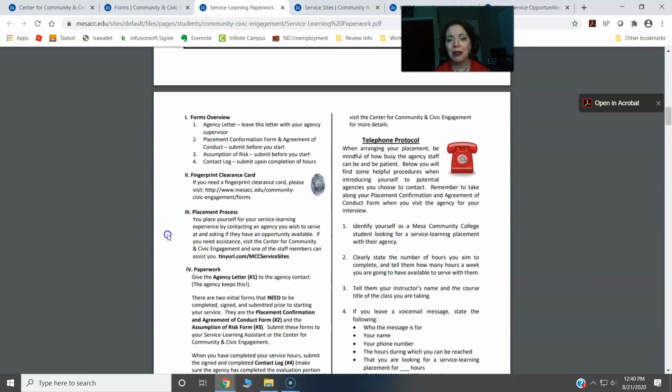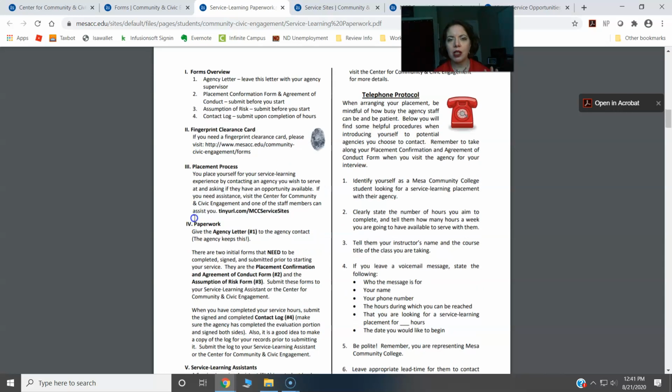Awesome. This forms overview is telling you everything you need to know. This column on my left, if you're wondering what she said, you can read that, and pretty much everything is there. The due dates aren't there, it's more the order. You need to refer to your instructor's syllabus for when those forms are due. Fingerprint clearance cards, some of the agencies require it, some don't. We do have information on our website if you need to obtain one.